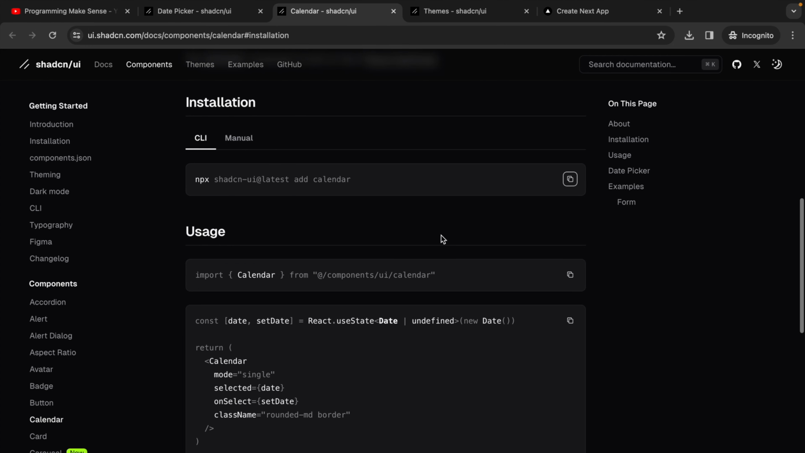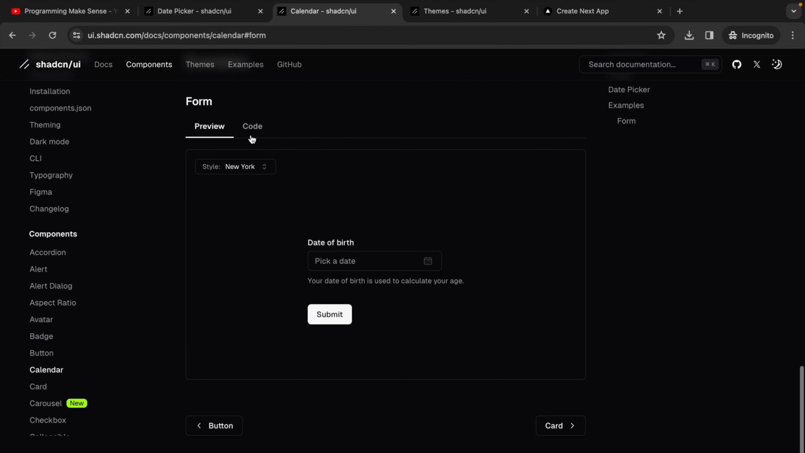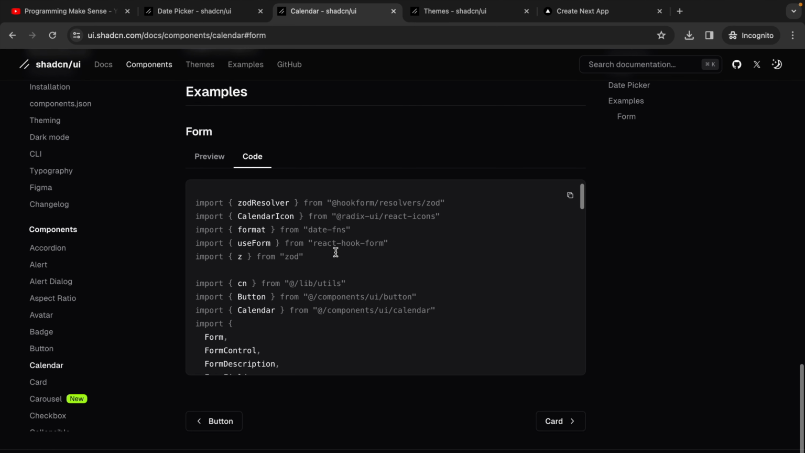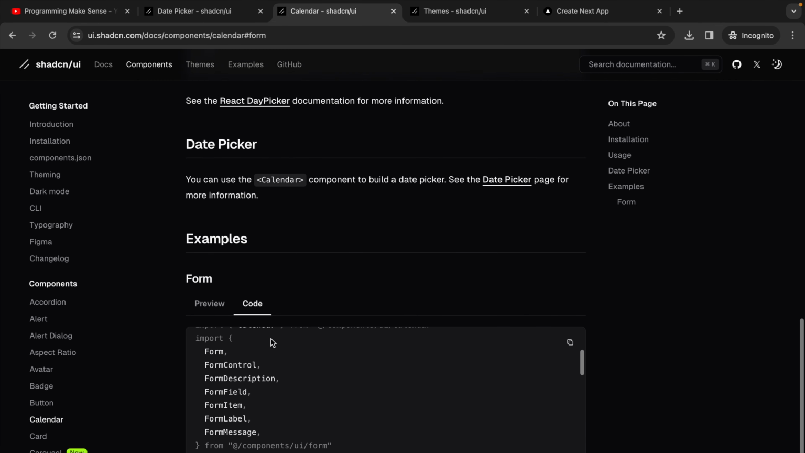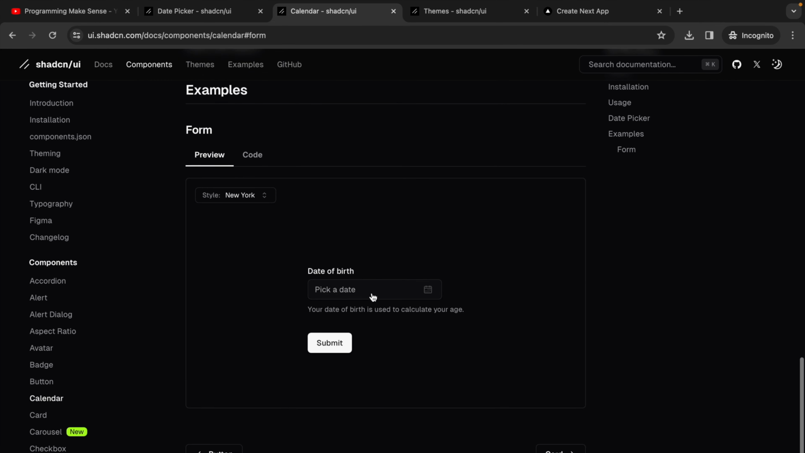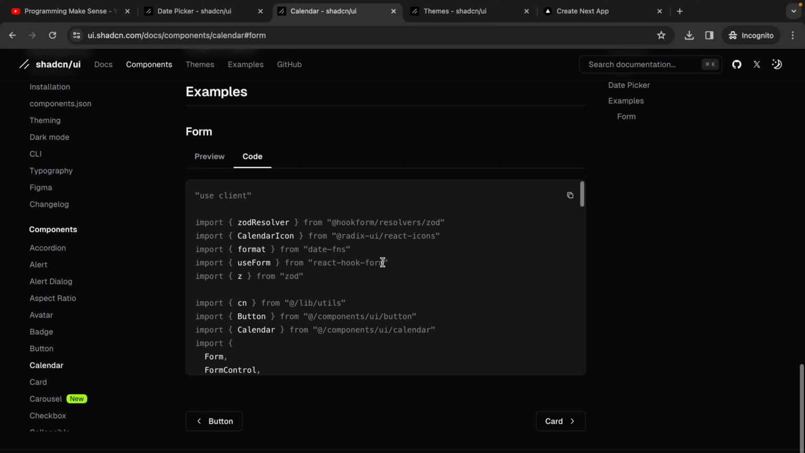Now I imported the two things. Okay, now I just click the code. So here is the code we used to generate this preview UI, so we will do the same thing. Just click the code, and this is a new thing we use, something called zod. This is for the validation, guys. Zod and the calendar icon format and useForm.